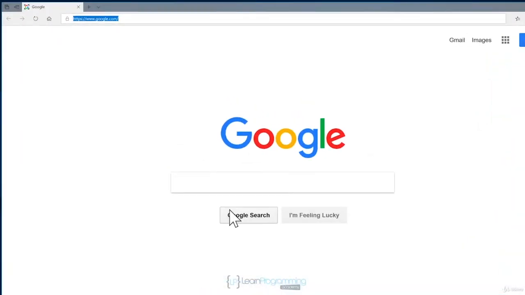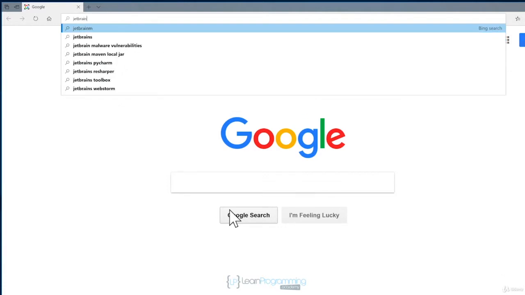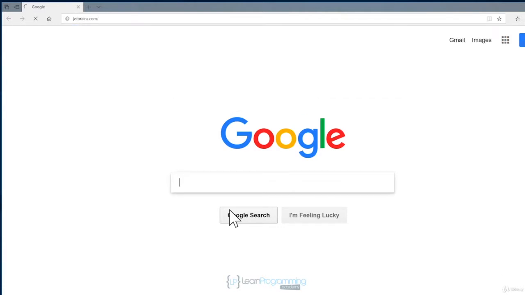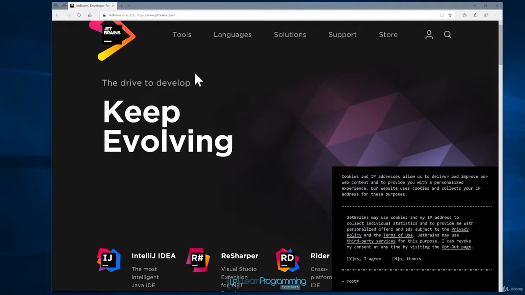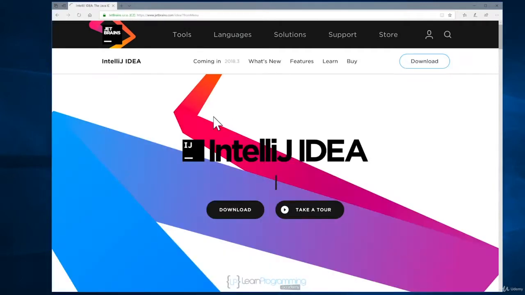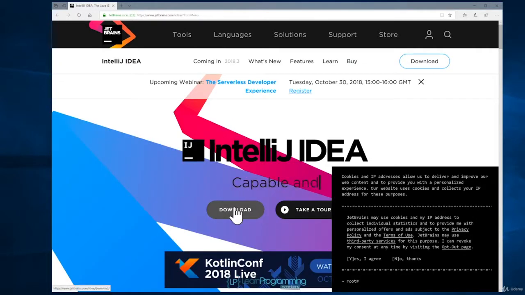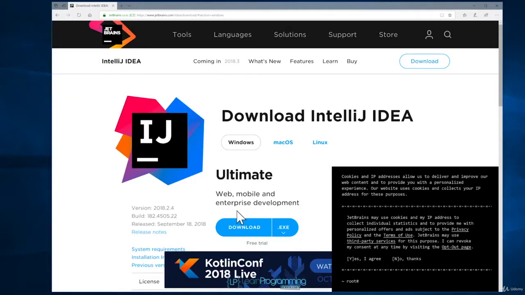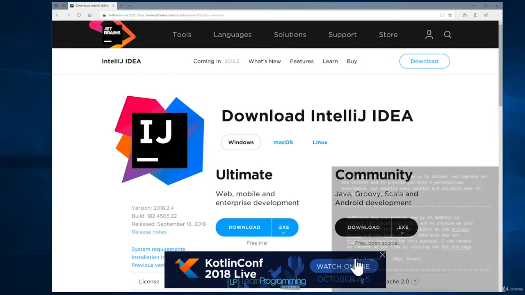Alright, so what we need to do is visit jetbrains.com, and they're the people who are responsible for the product called IntelliJ IDEA that we're going to be using in this course. So once you get to their website, I come up here to Tools, and I'm going to go down and click on IntelliJ IDEA. And when that screen loads, I'm going to click on Download. I'm going to close down this little box here, which is a cookies pop-up you may have seen on other websites. Click on Yes, I agree to close it down.